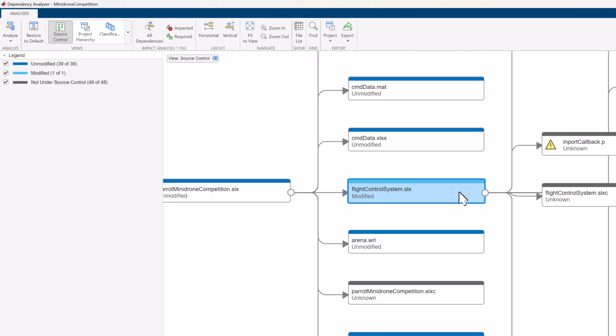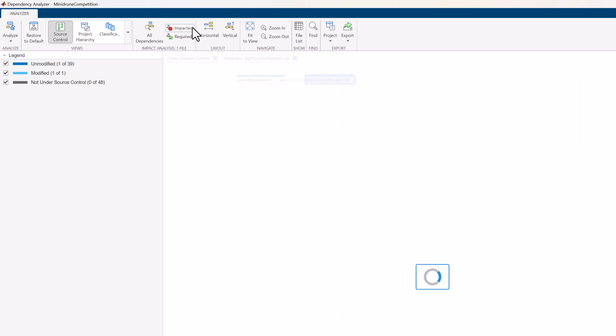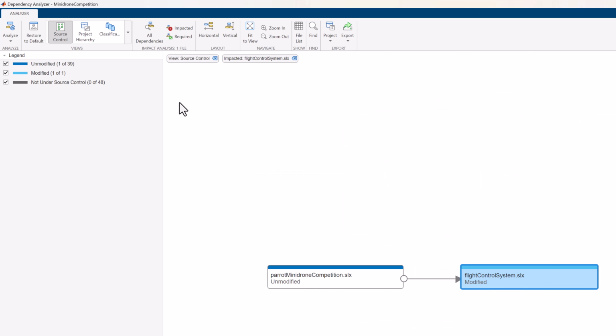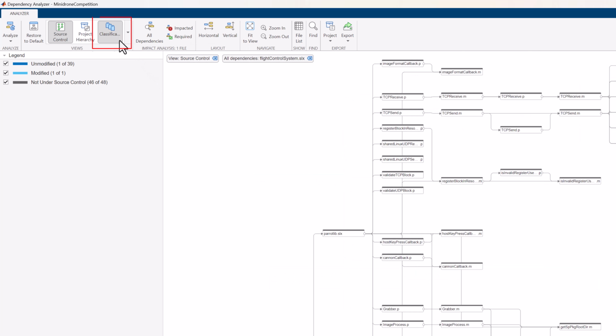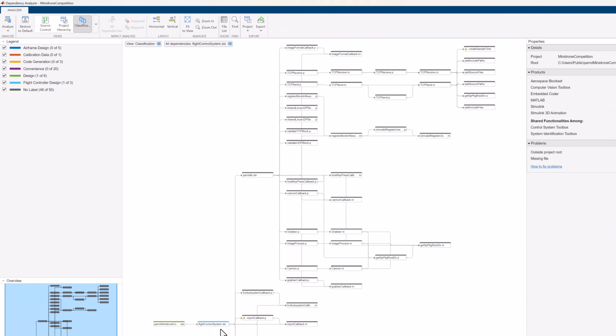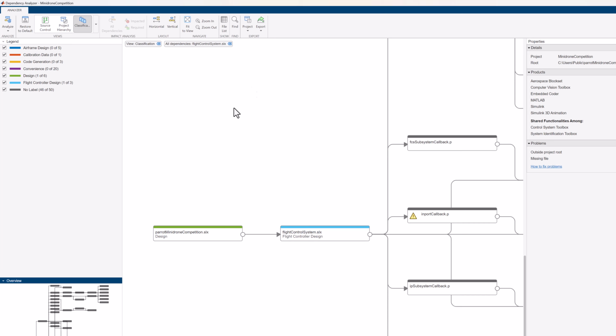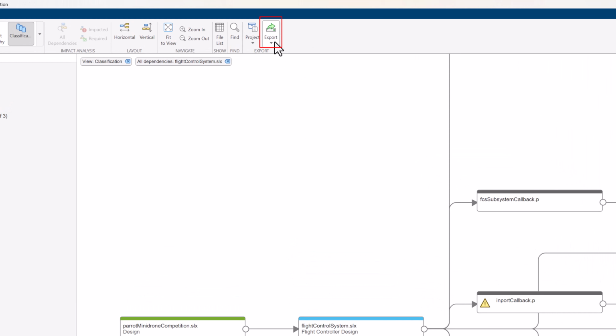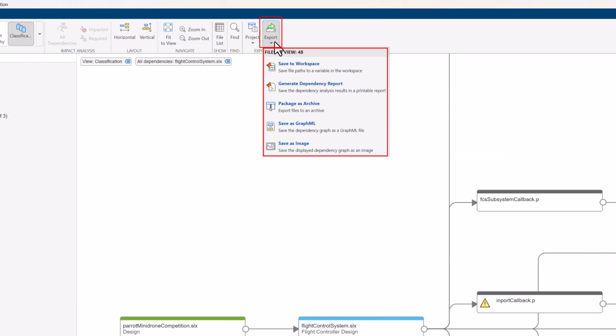Click on the modified file and you will be able to see both required files and impacted files for that selection. If you have created any tests, you can find them in the class view and run them to catch any potential issues before committing the changes to version control. Once your analysis is complete, you can export the results. Under the Export section, you will find a few options to save or share your findings.